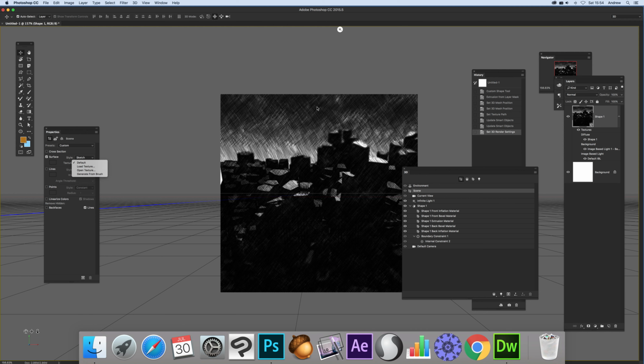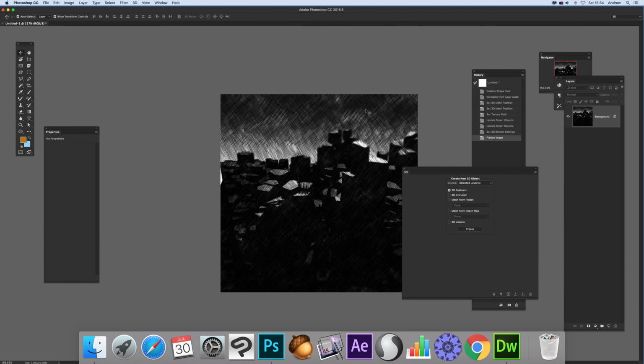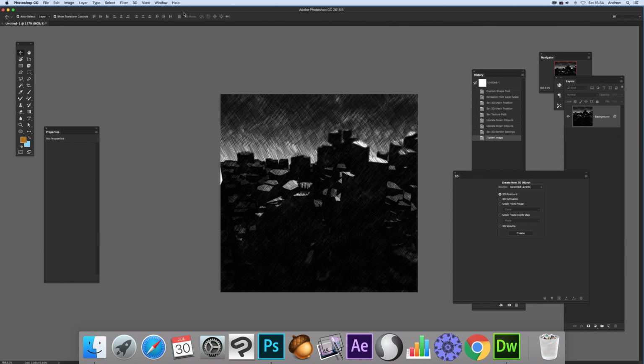It is a pity that there aren't lots of different sketch options in terms of different types of sketches. That would be nice as well. But anyway, it's a reasonable sketch. And of course once you've done that, you can just go Layer and Flatten Image. Click OK. And there it is, a nice little sketch.